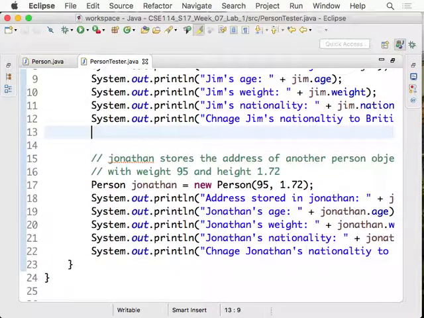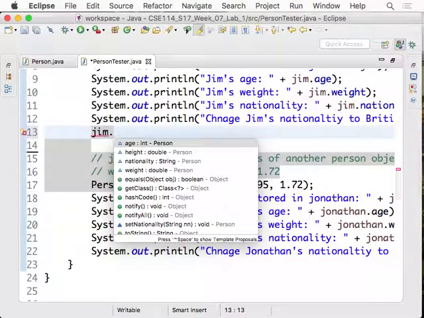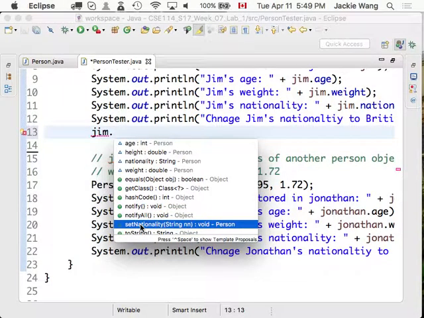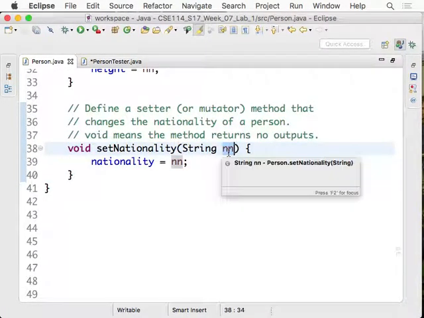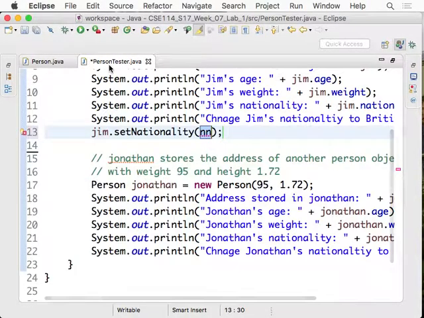Let me call the method first. I can say Jim dot. If you say Jim dot, because Jim is a person object, Eclipse gives you all the options. You can see age, height, nationality, and weight. These are the attributes you can call, just like how I call the weights on the board, right? You can also call some method there. The one that makes sense to you now will be set nationality. Click on that. Now I'm going to give a value for NN. Remember NN was defined over here in the template, right? I'm going to show you that on the whiteboard in a moment. Let's say British.